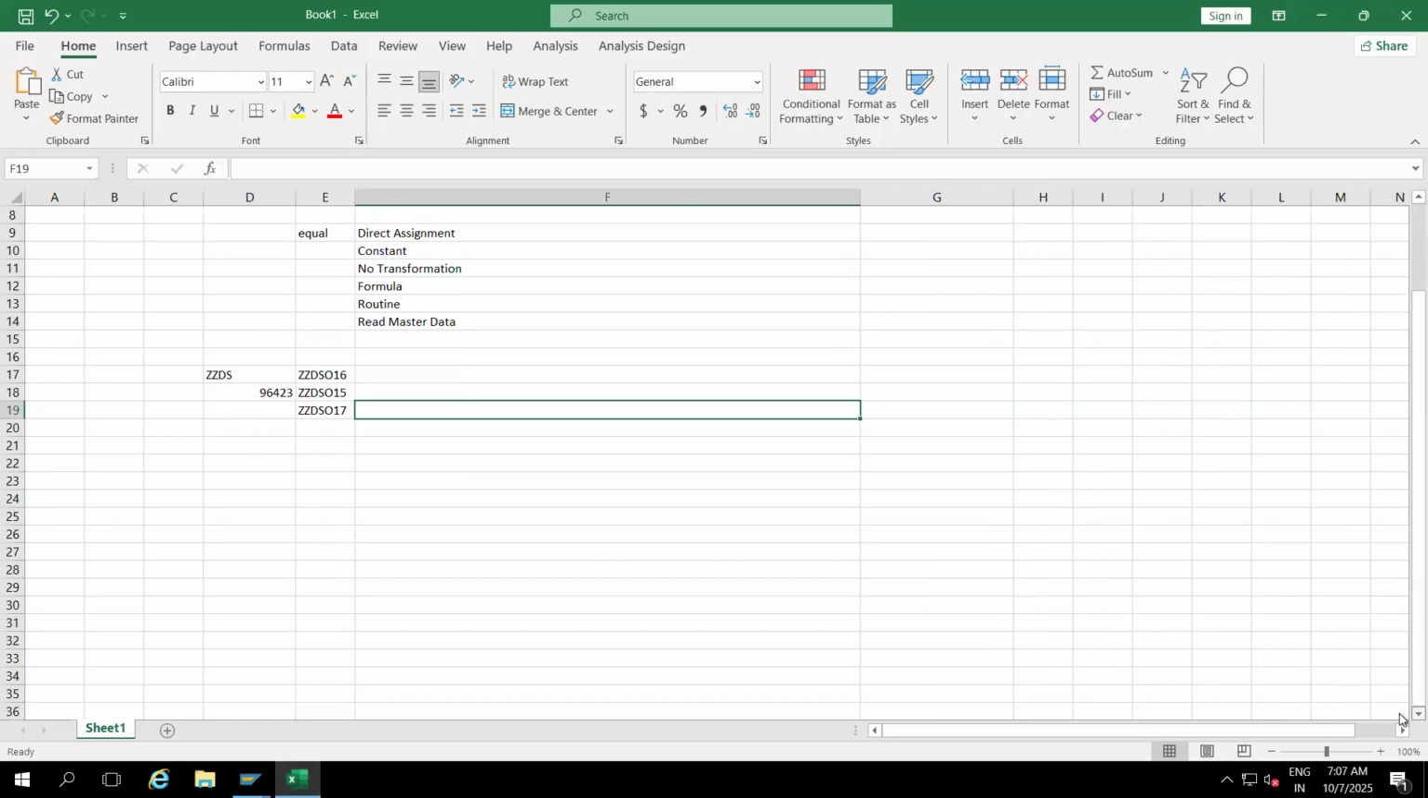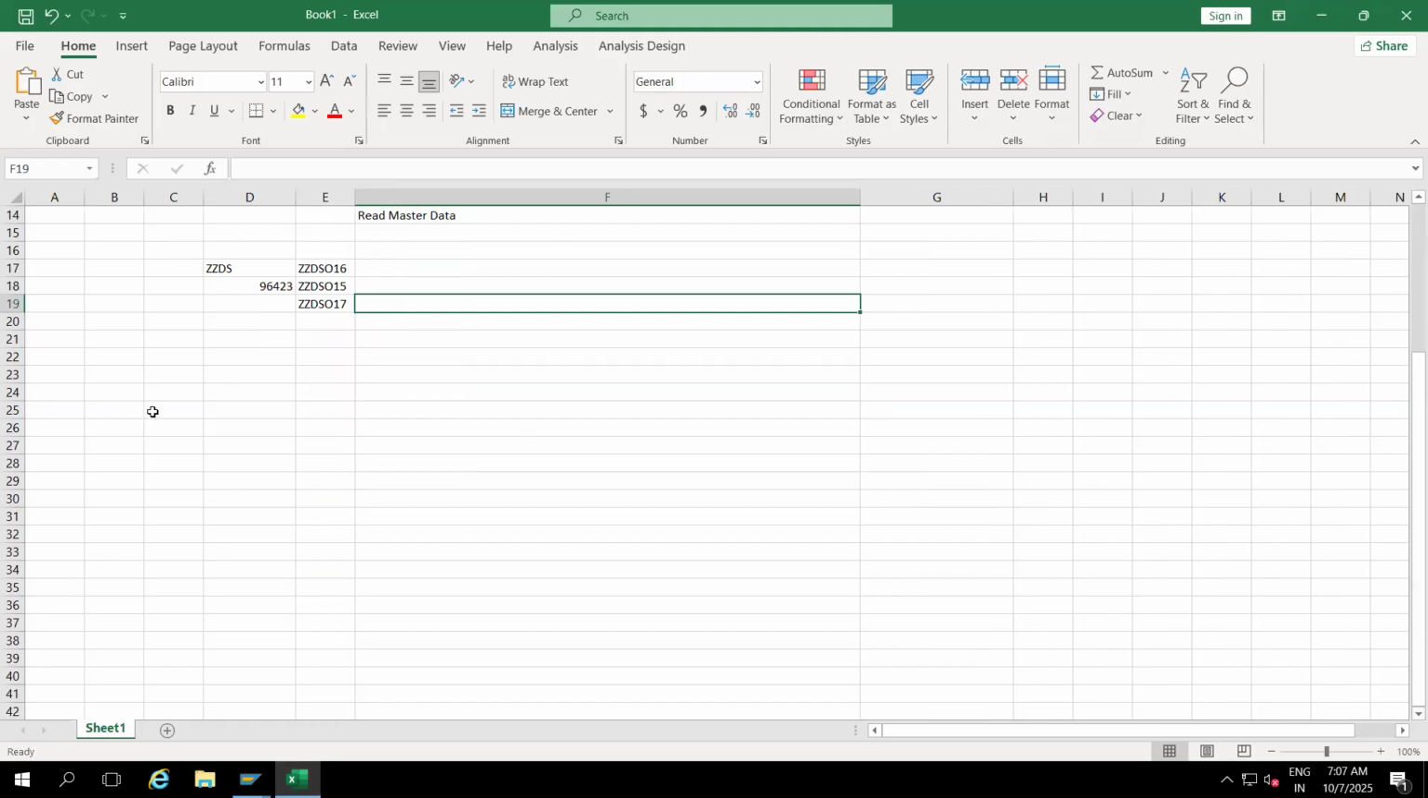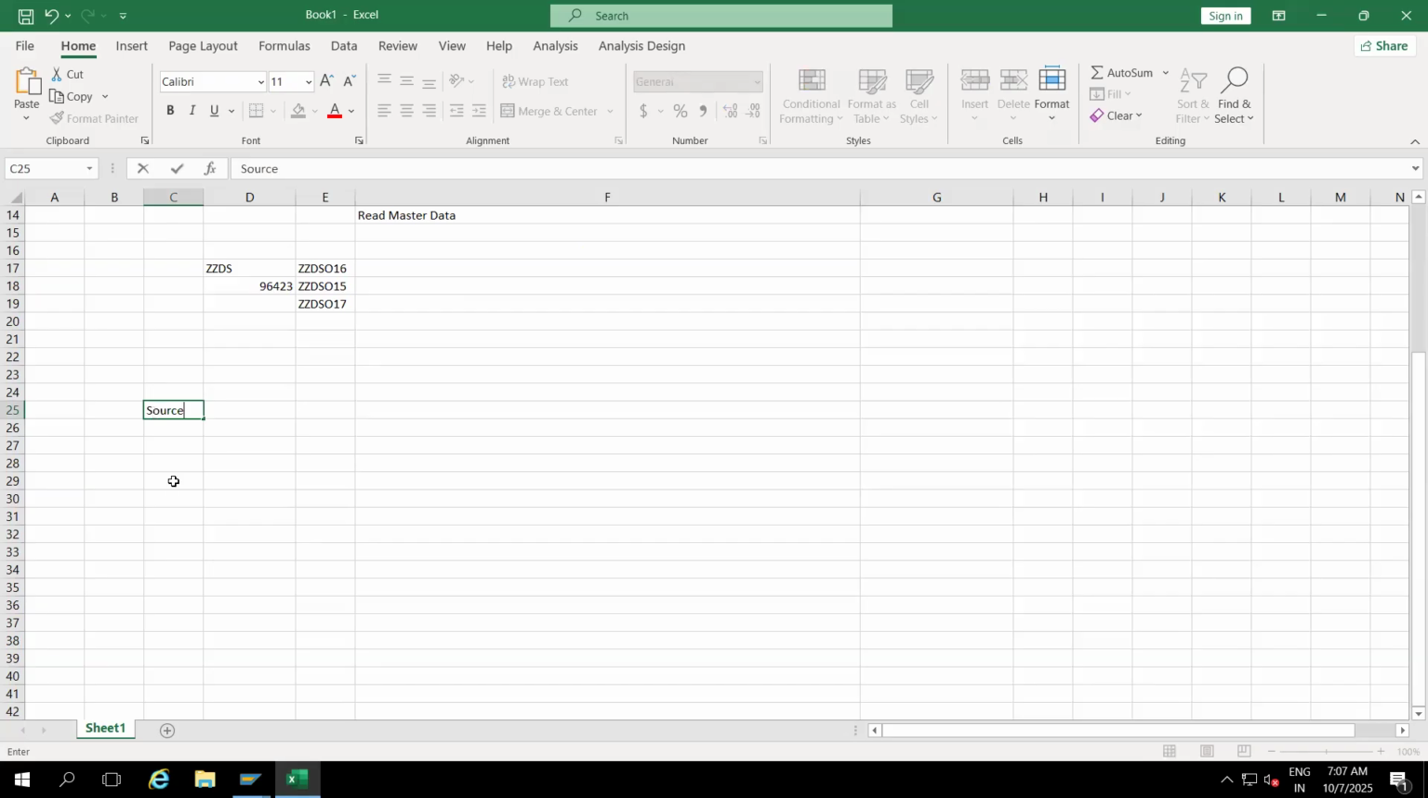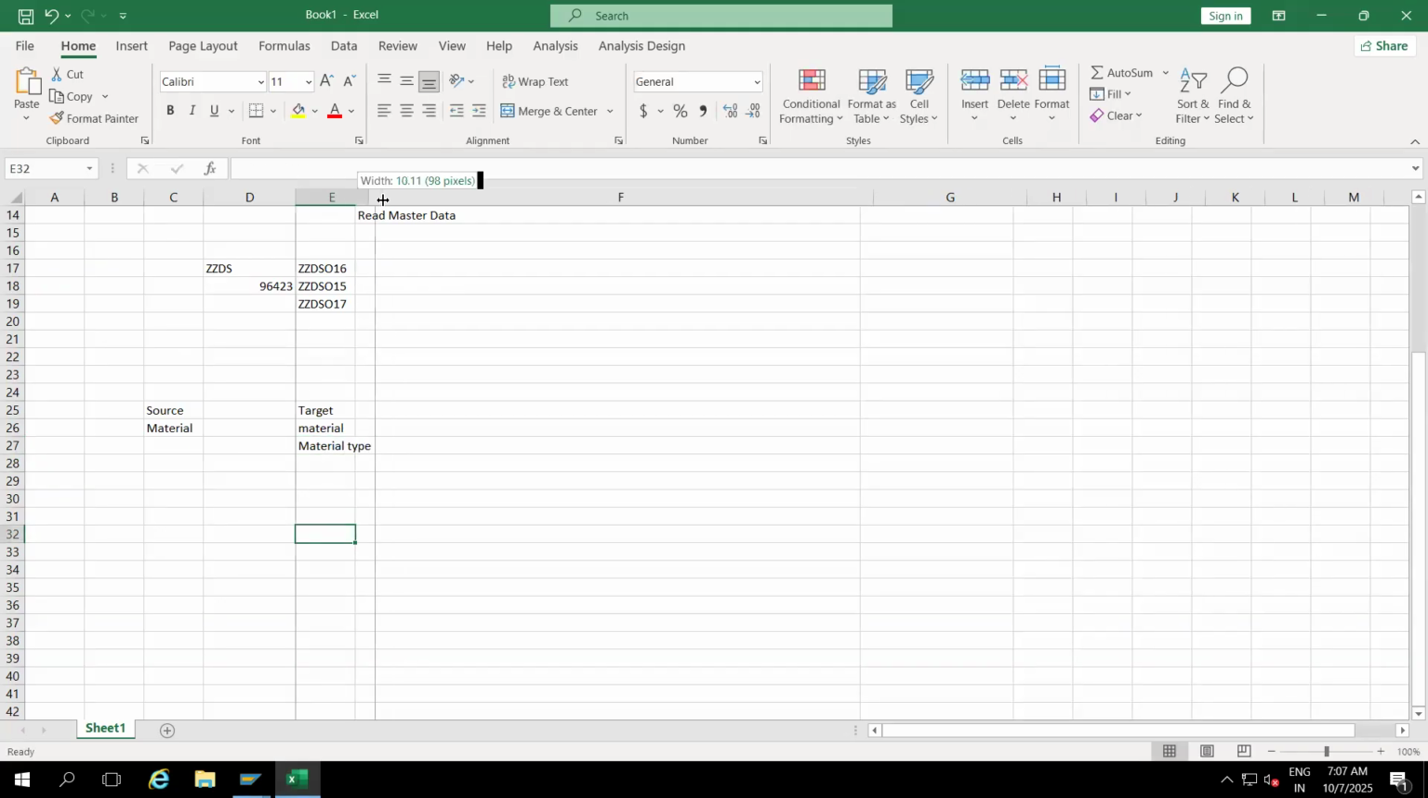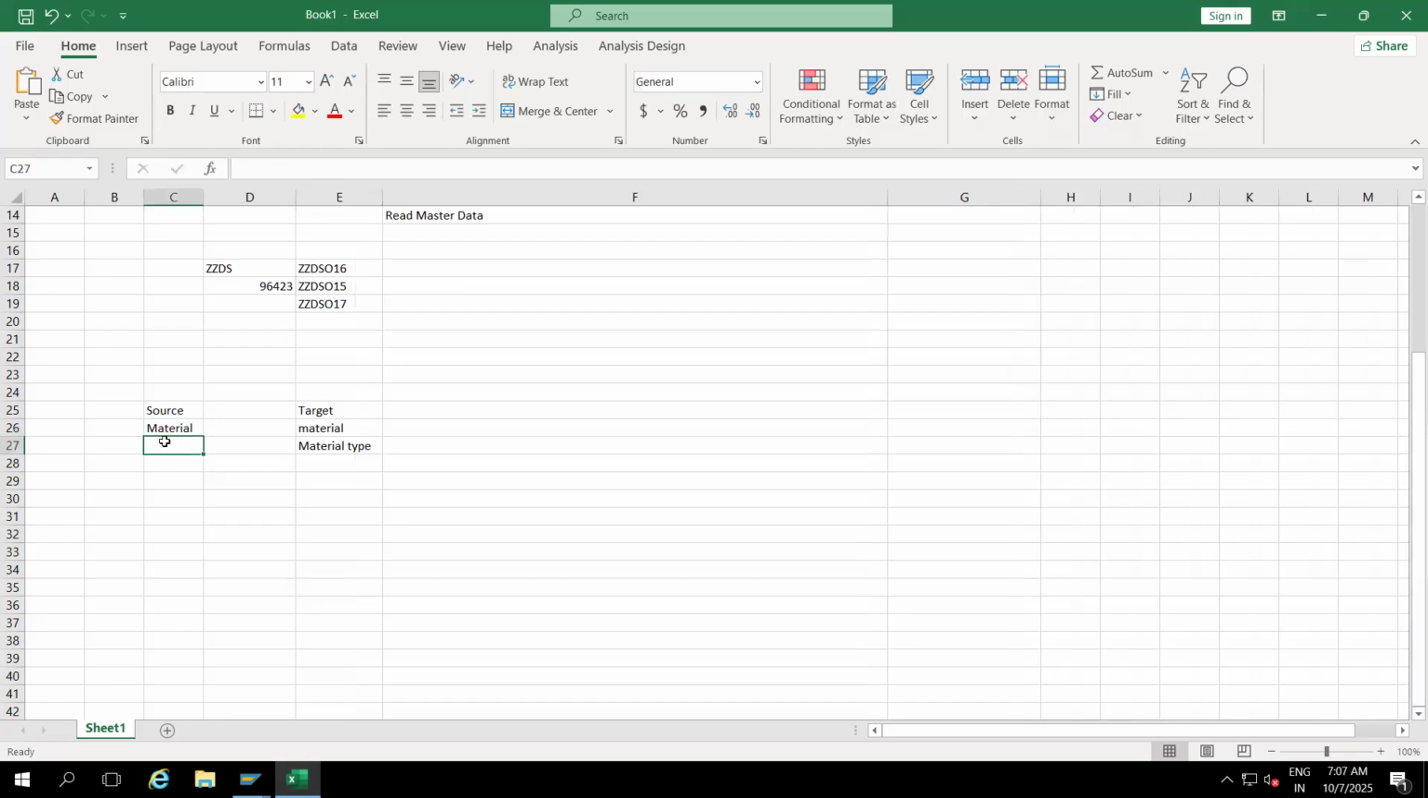See here. This is a source, for example, and this is the target. Here we have a material, and here we have a material. You map it from here to here, a direct assignment. Now here in the target I have a material type. In the source level, I don't have a material type. How can I map?